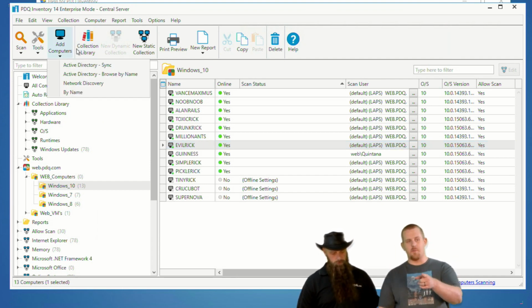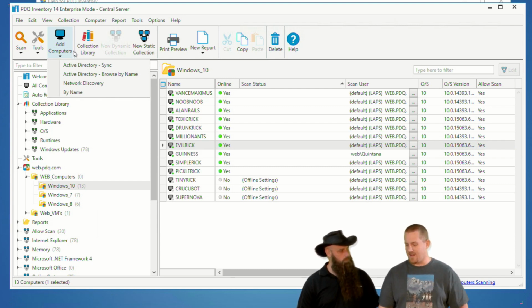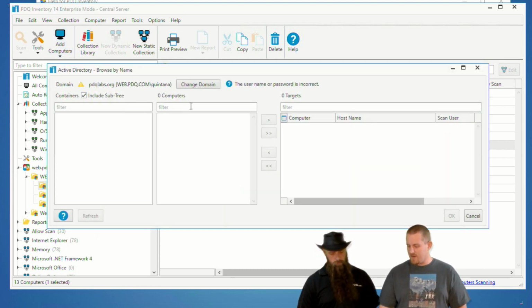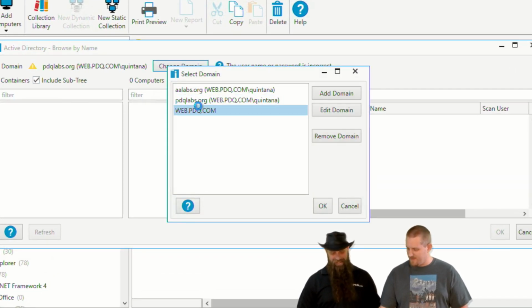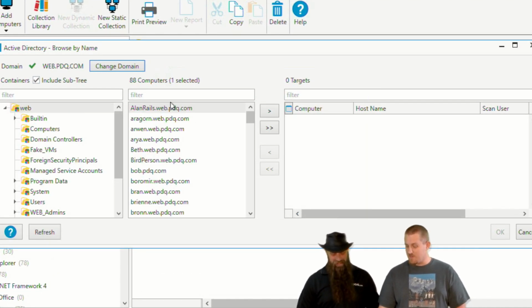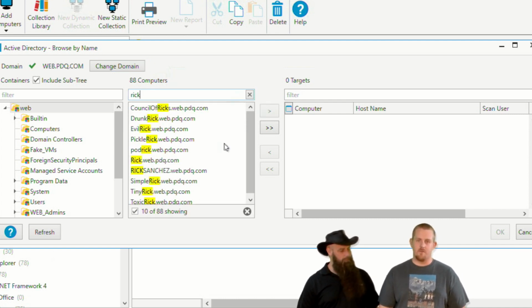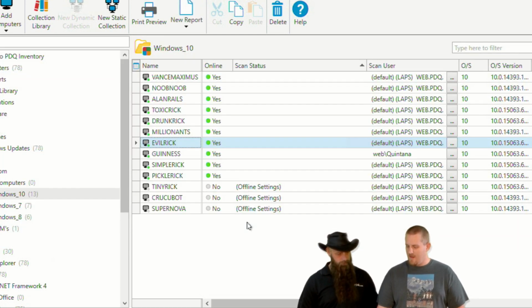One of the things we talked about in one of the last webcasts is filtering the Active Directory browse by name. Guess what? You can now. If we change domain to actual domain, you can actually see all the machines and filter. So I can go look for all the RICs and see all the RICs. So you can add them and do it.